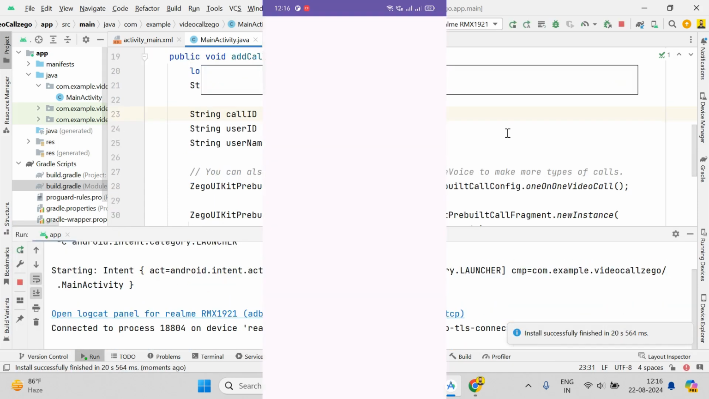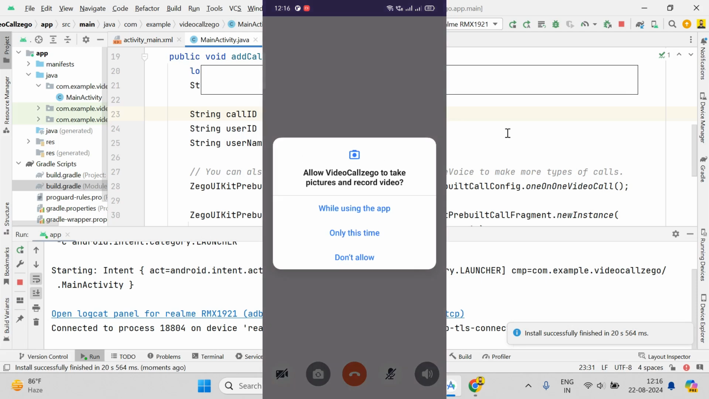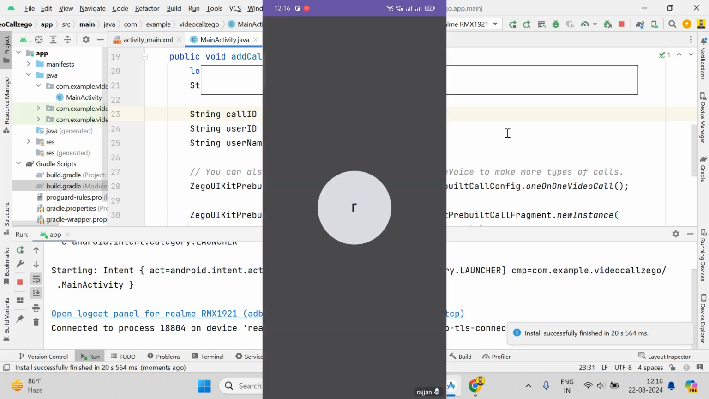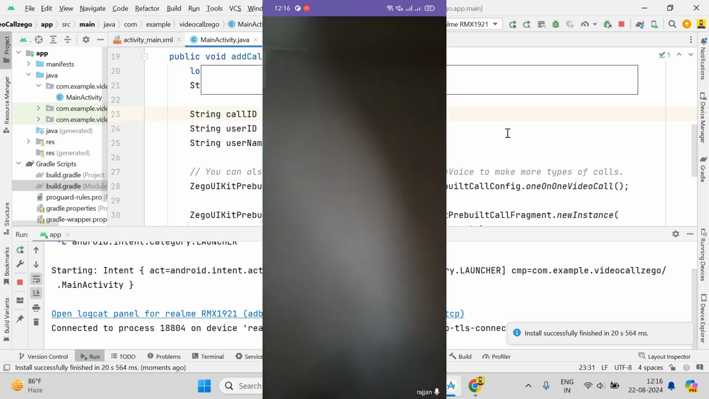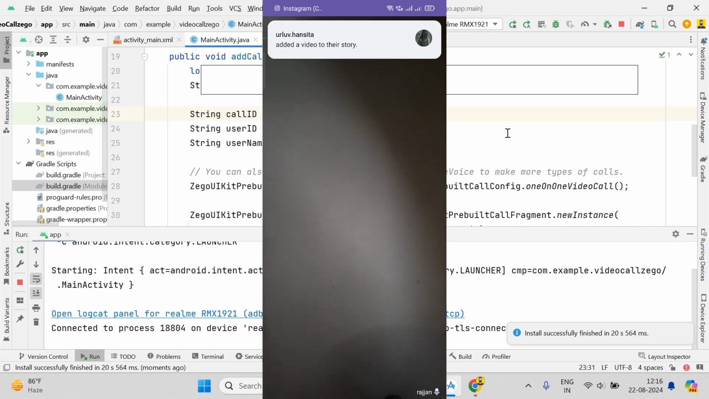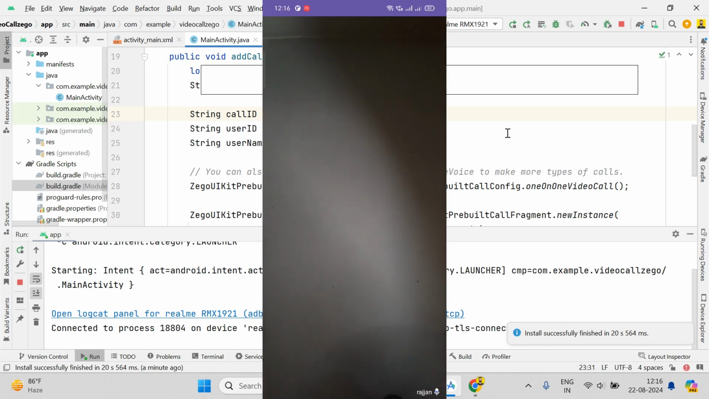So the app is launched successfully in my phone, you can see, and you have to simply use the app. And now guys, you can see that I am the only person in the room, because I have only installed this APK in a single phone. When you do it with two mobiles, you will be able to see this video calling. I will show that part also. For now I will cut the call, and then the app is closed.